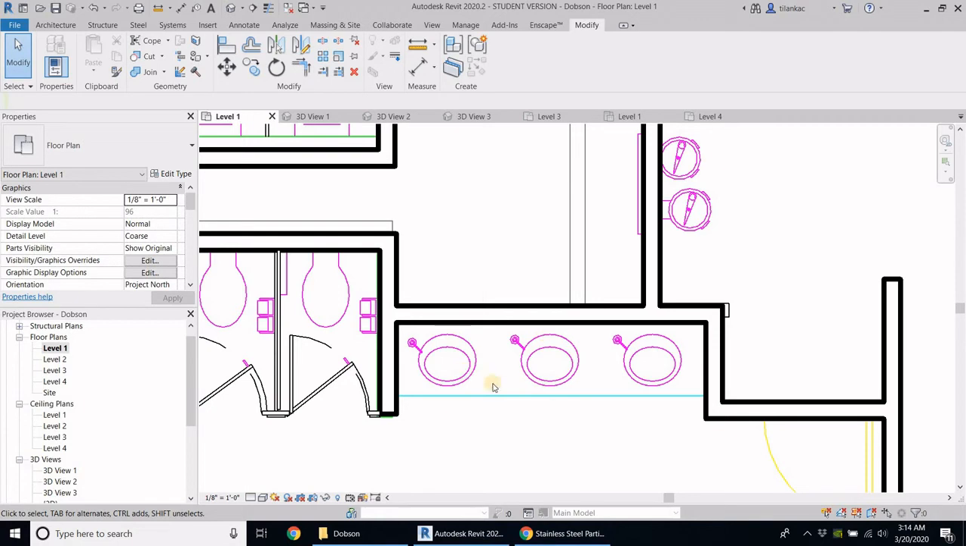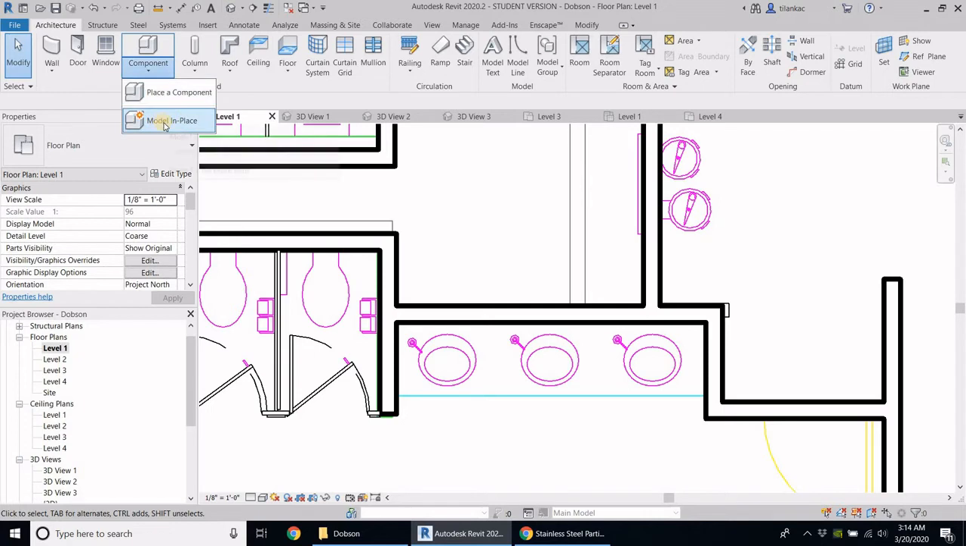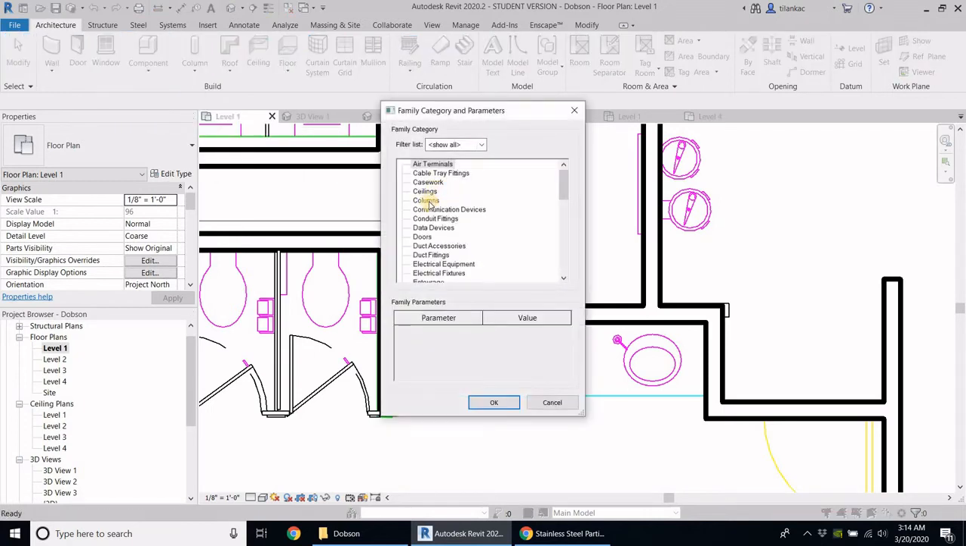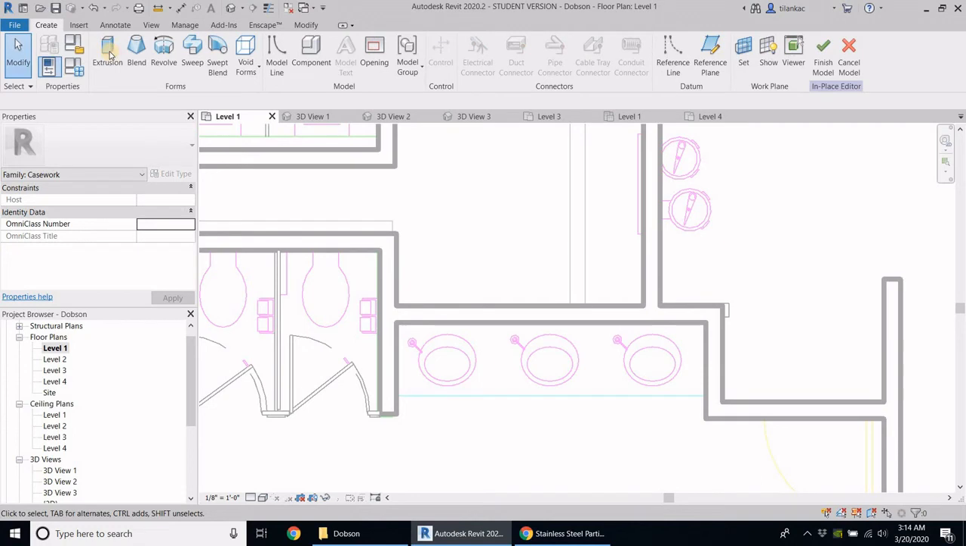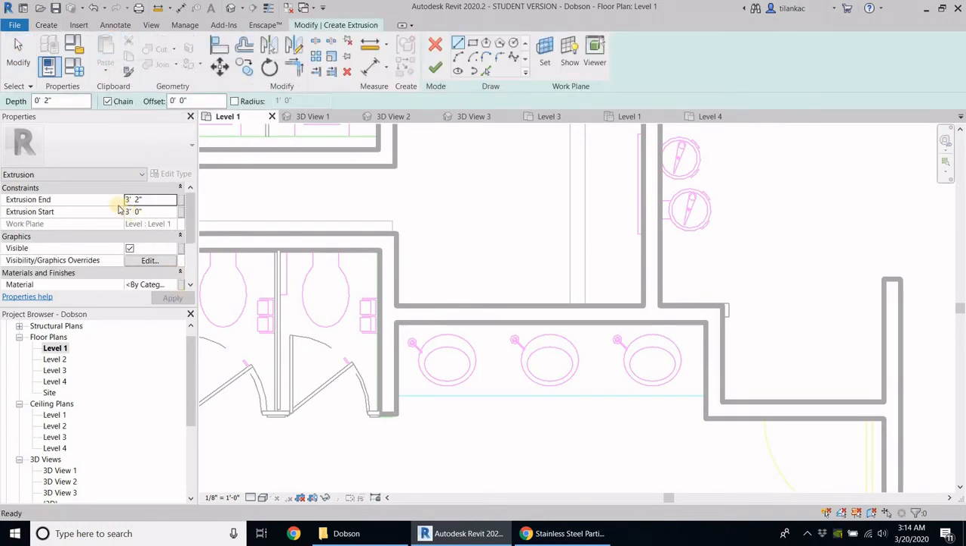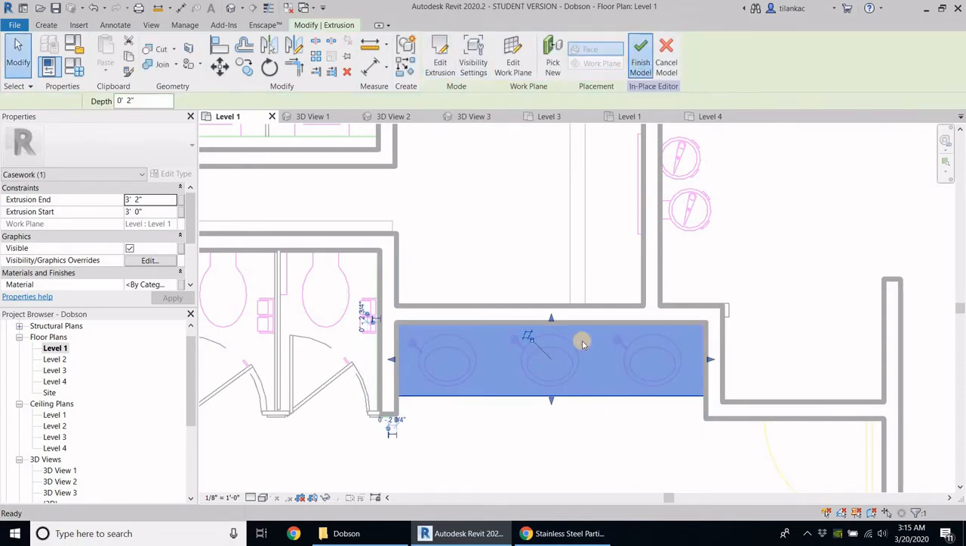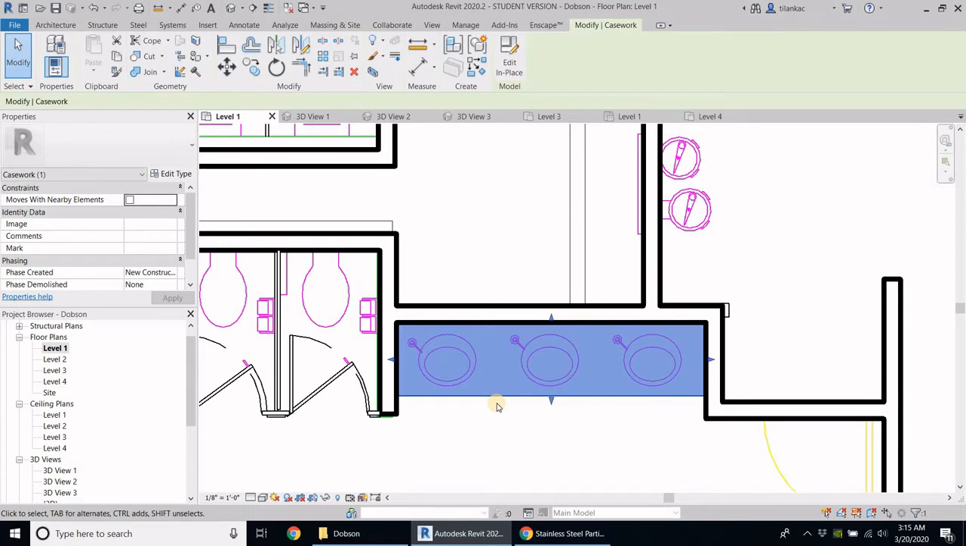So now we need to create the sink counter. For that, go to architecture components and then model in place. Then I use casework, say counter. Then it's going to be extrusion. Extrusion start is going to be 3 feet. Extrusion end is going to be 3 and 2 inches, which makes the slab 2 inches. So I'm just going to select a rectangle tool and just draw a rectangle like so. Click on finish edit mode, click on finish model, and you should have your counter.